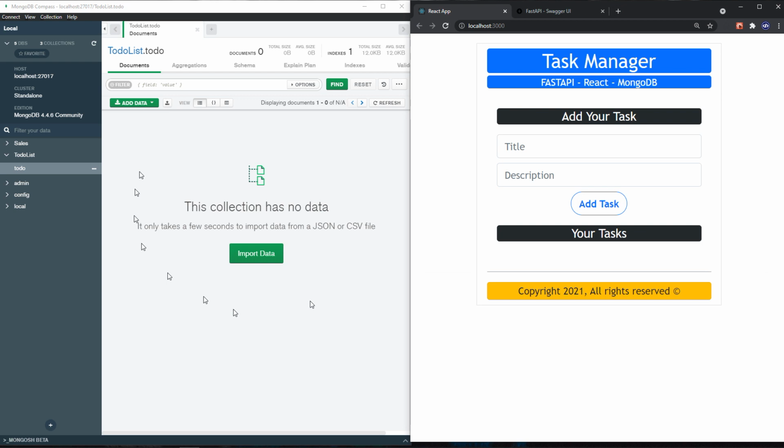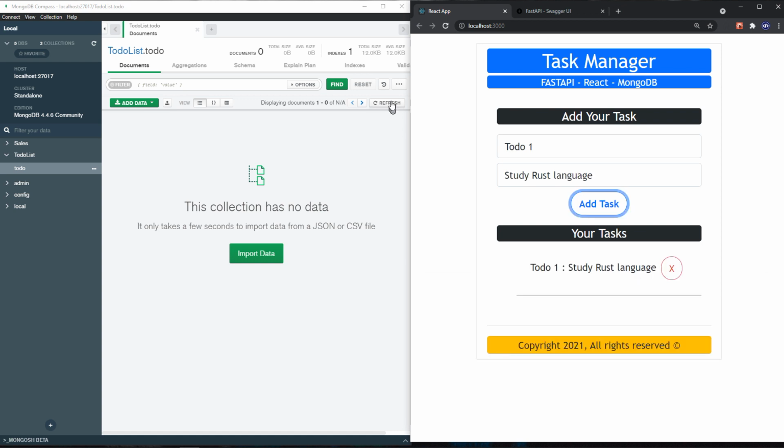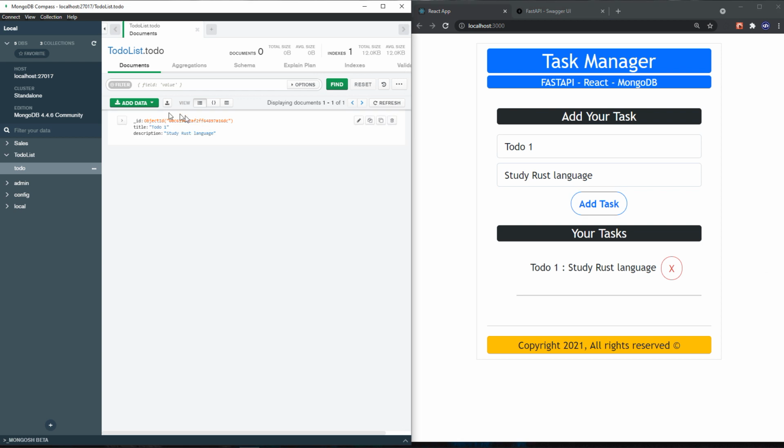So we'll say to-do 1, study Rust language, add task, and boom. To-do 1, study Rust language. All right, and if we will refresh here, we will have this document created in our database. So we will have an ID, which is very similar to the primary key in the SQL world. This is auto-generated by MongoDB. We'll have our title and description. All right, let's try to add another one.